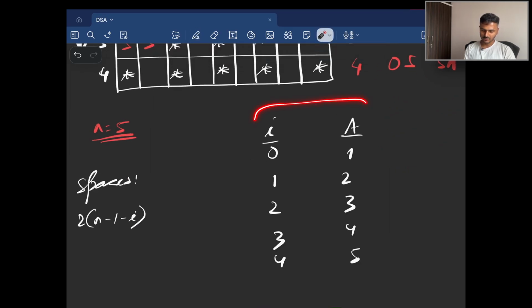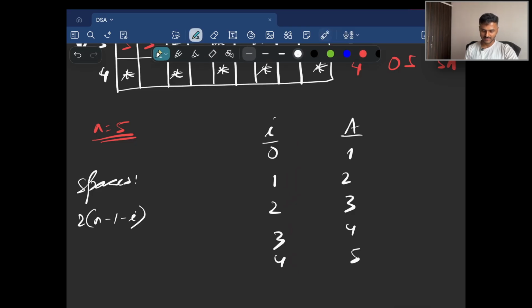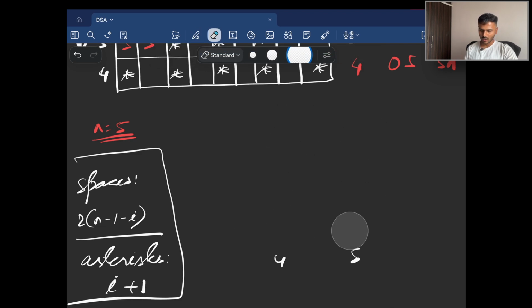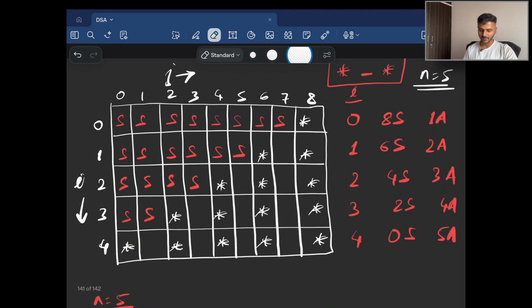All right. So this is a pretty simple relation. It is simply A is equal to I plus 1, right? The number of asterisks that you have to print in any given row where the row number starts from 0 and goes all the way up to n minus 1 is simply the value of I plus 1, right? This holds true for each row. So let's take a note of that here. All right, so with this, we know how to count the number of asterisks we are supposed to print.